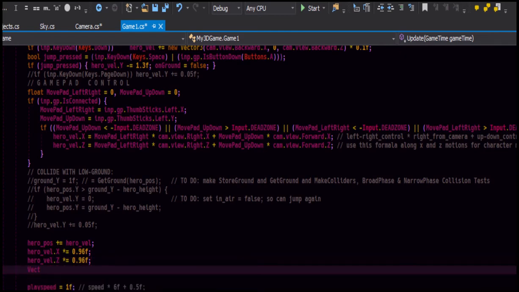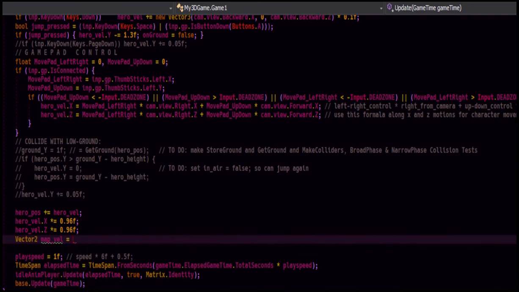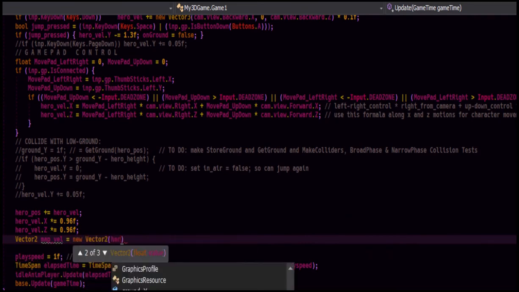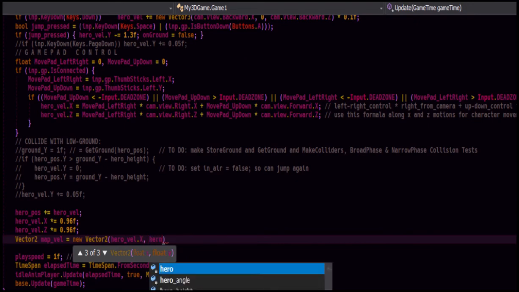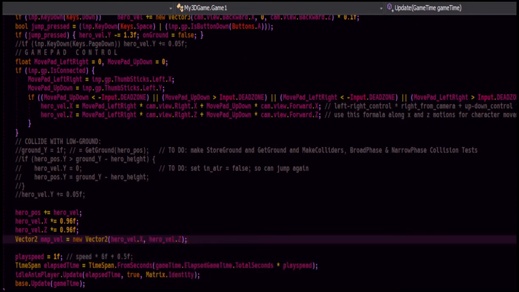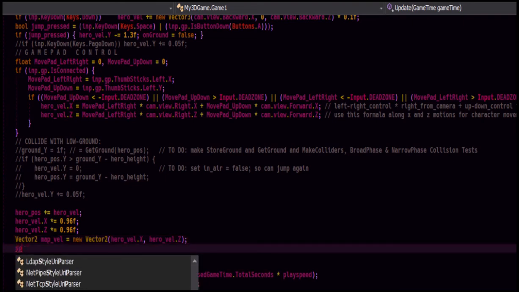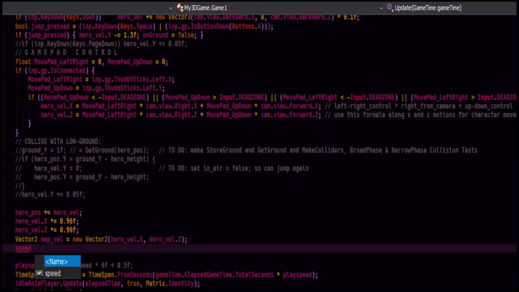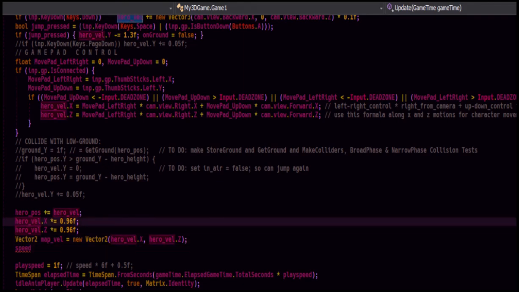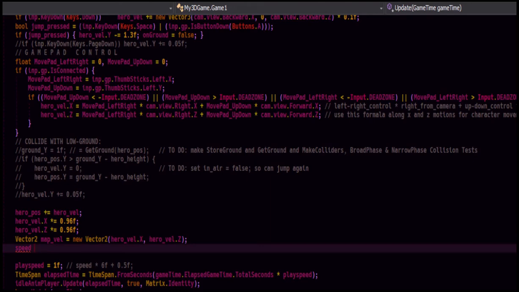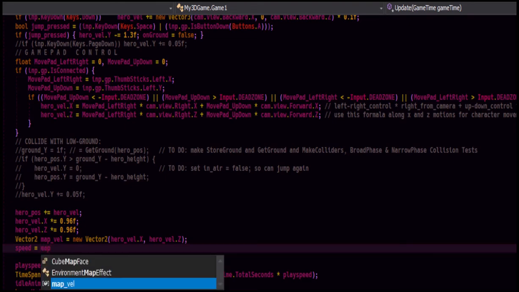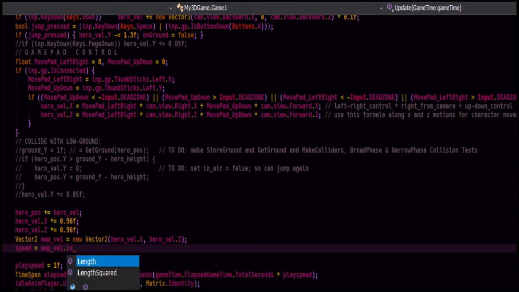Let's make a vector 2 for a map velocity, and we'll assign it to this hero velocity.x and hero velocity.z. So the y is actually going to hold on to the z. We just need 2 floats to store it in. This way it makes it a bit easier, because I don't really want the velocity with the y velocity factored in, because I want to limit the ground directional velocity in a different way than the gravity or jumping velocity. So we'll set the speed, which is sort of the ground motion speed, how fast the character moves over the terrain. To get that, we'll get the length of this new vector we just made.